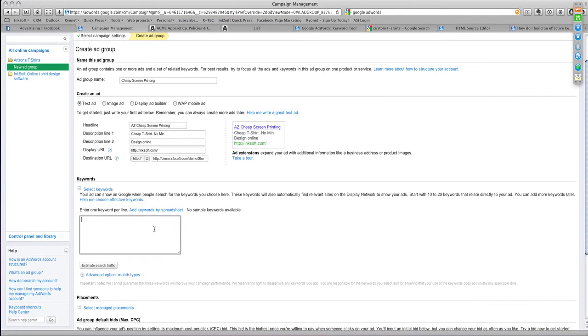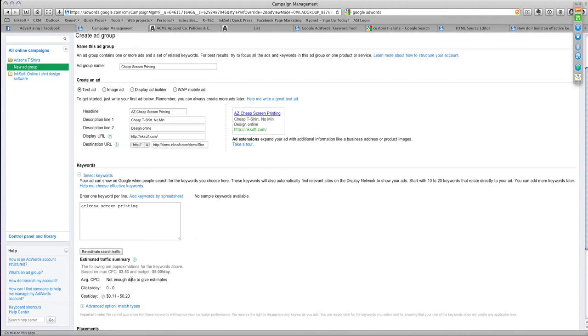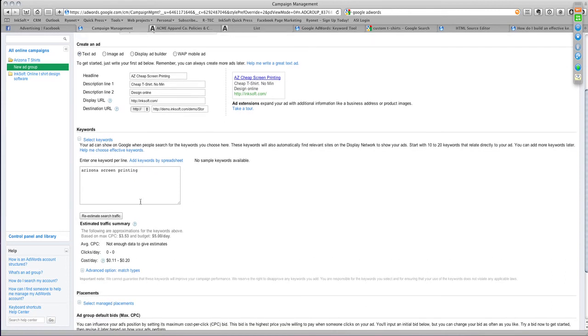Otherwise, we can just start typing in our keywords. So I can put in Arizona screen printing, and I can estimate the search traffic to get a sense of how many people a day are looking for that, what the cost per day may be, and I can go ahead and place keywords. Typically, you want at least 5 keywords or more, but make them in the same family. So you don't want to do Arizona screen printing and then do Arizona embroidery. Keep it relevant, and this is one ad group.